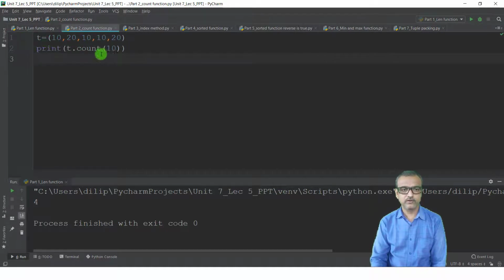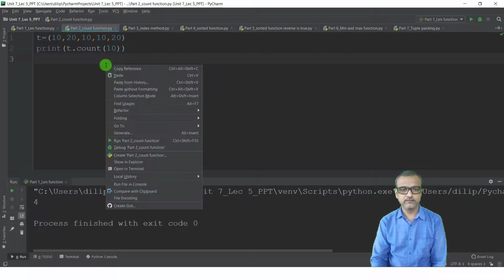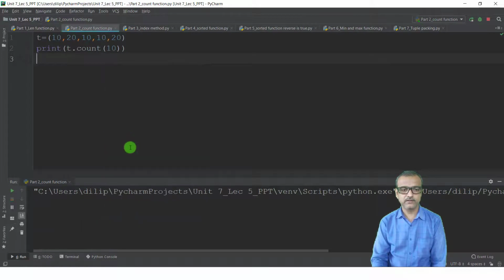Now this is the program for count function. I will just run this program. Click on this run button. Now you can see that the 10 is 3 times in tuple t. So the output is 3.